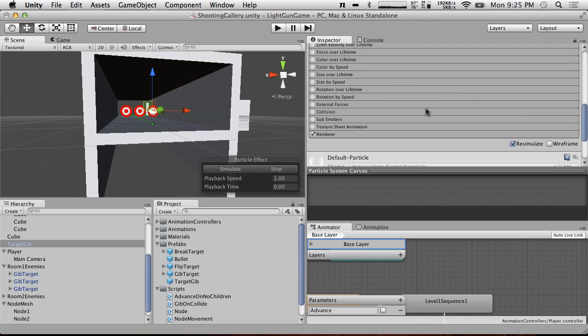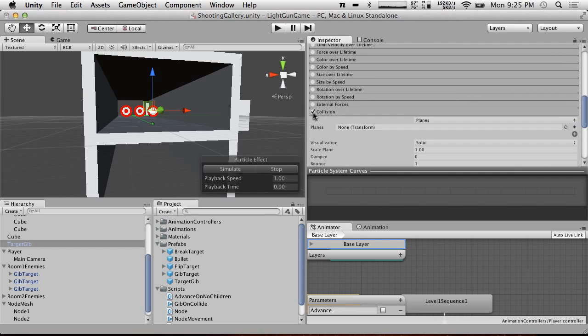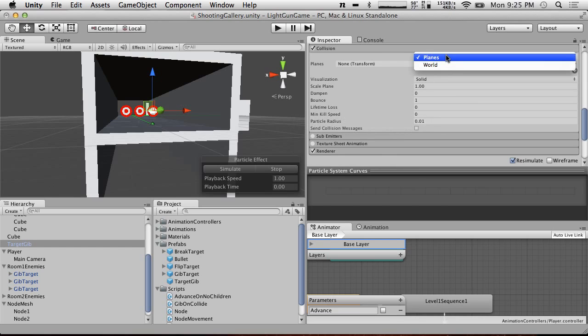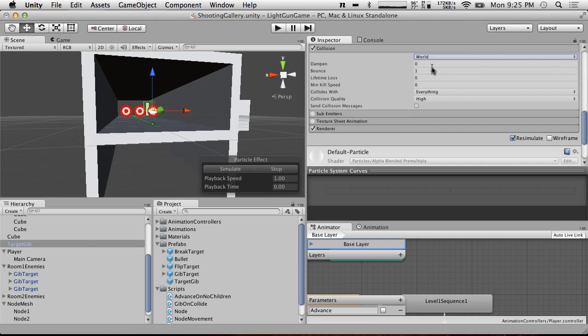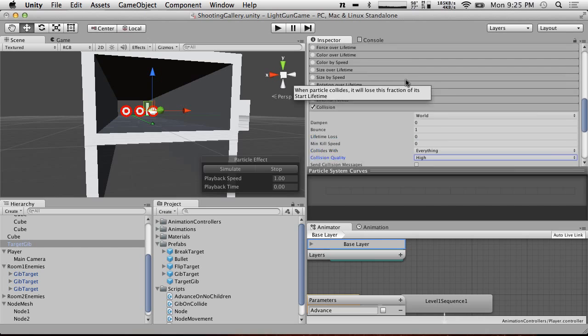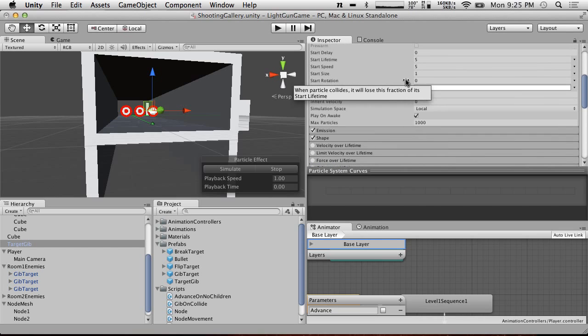We're going to do collision. We're going to add some collision. We're going to do world. It collides with everything. Why not? Collision quality high. Why not? We'll just do everything. Definitely not sending collision message. That'll kill us real quick.